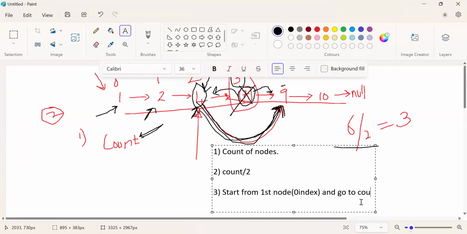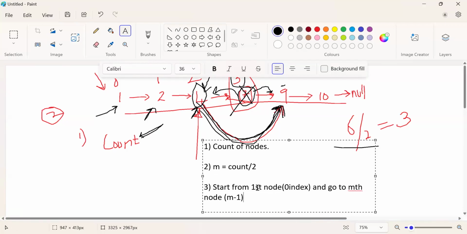Basically, let's store count by 2 in, let's say, m. Go to the mth node, which means according to zero based indexing, it will be the m minus 1 node. Go to the mth node. Okay, m minus 1 according to the index, m minus 1 index.